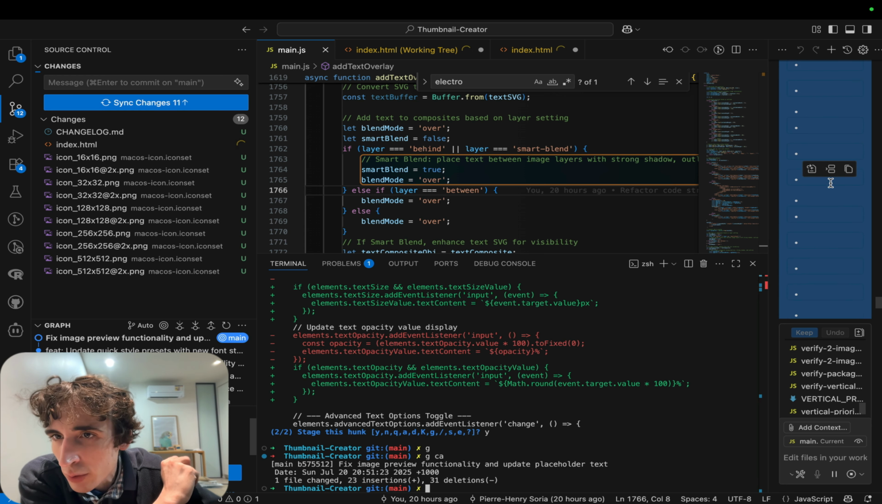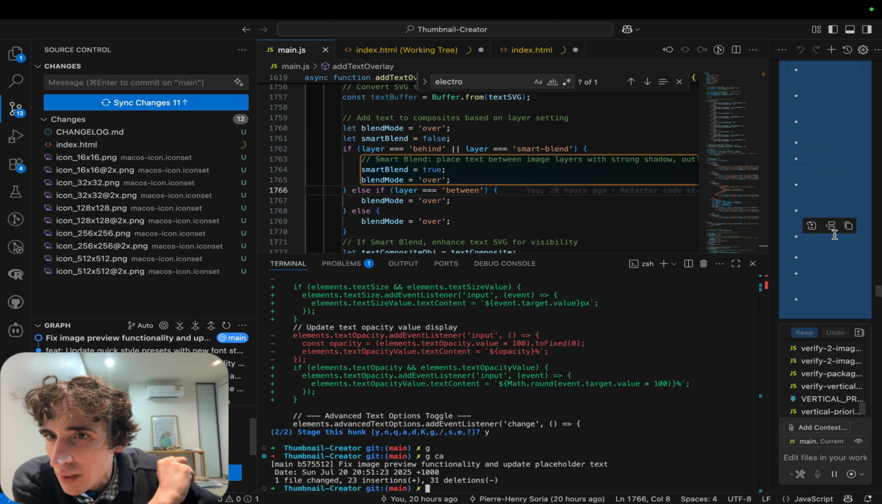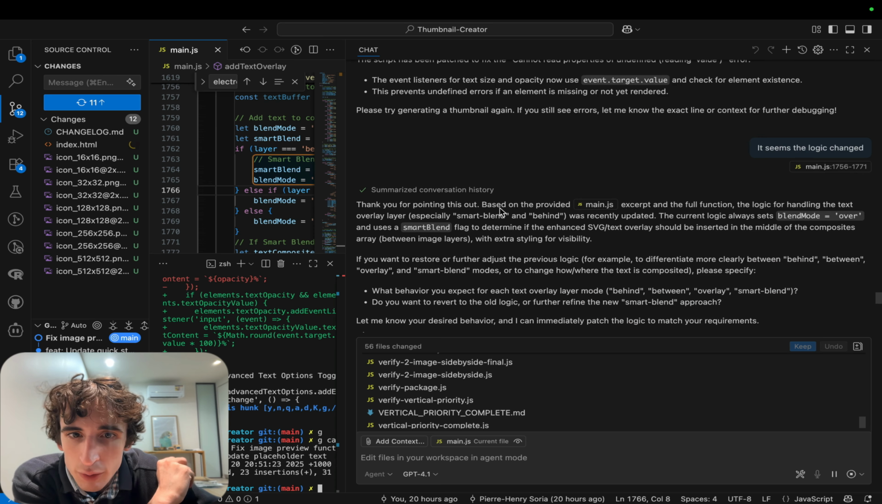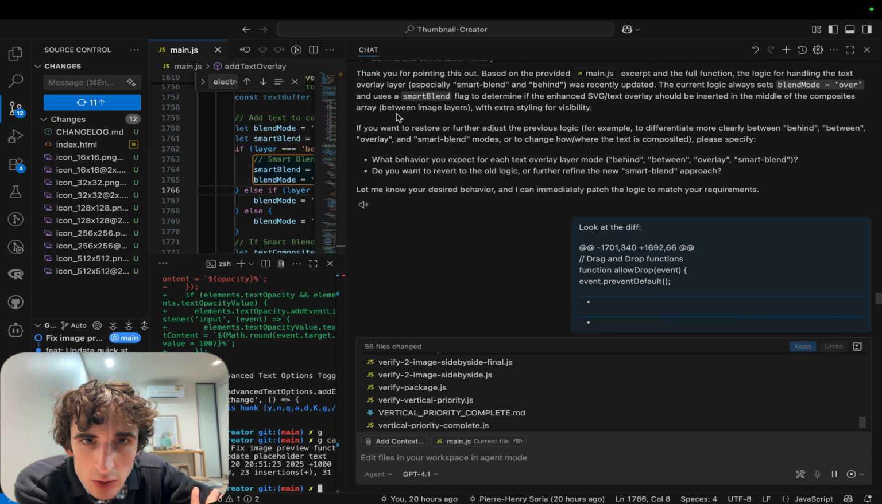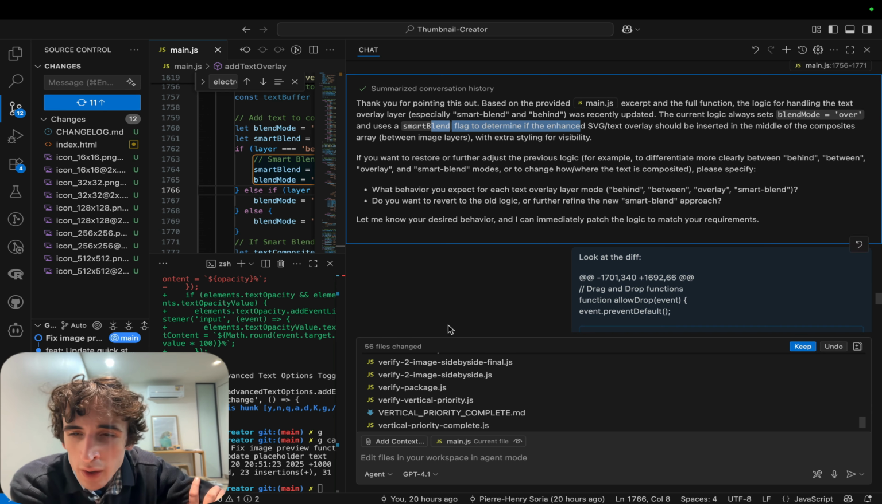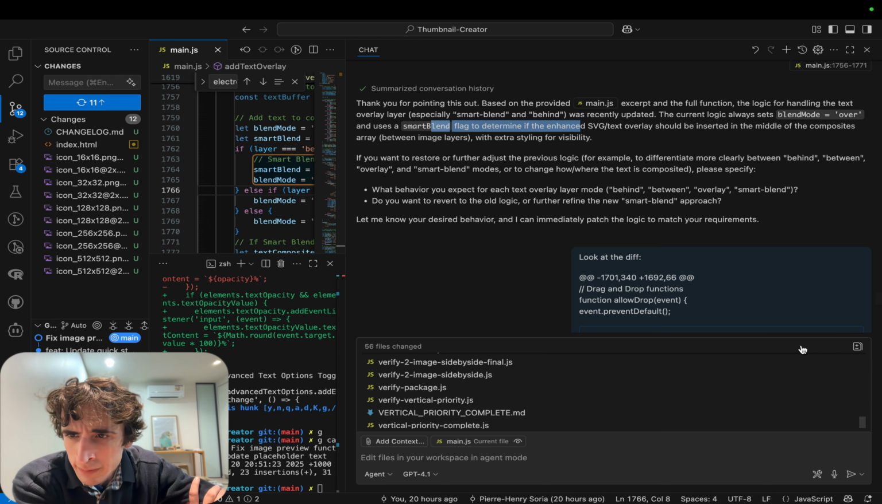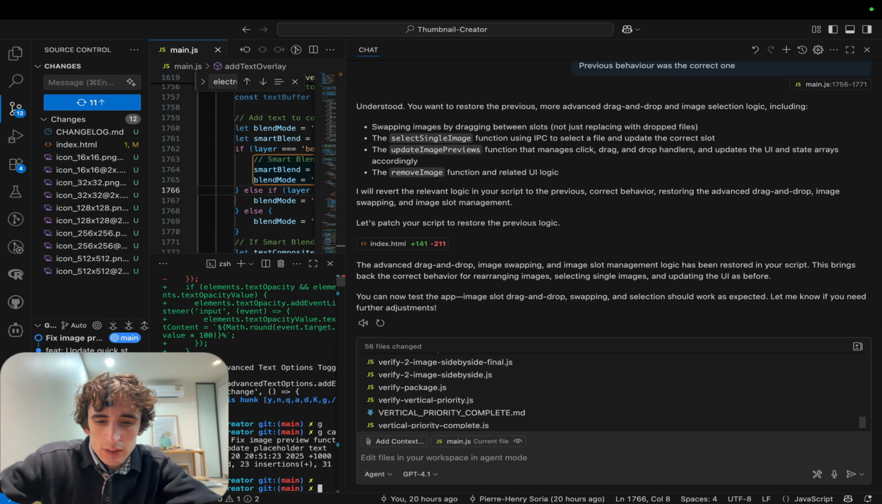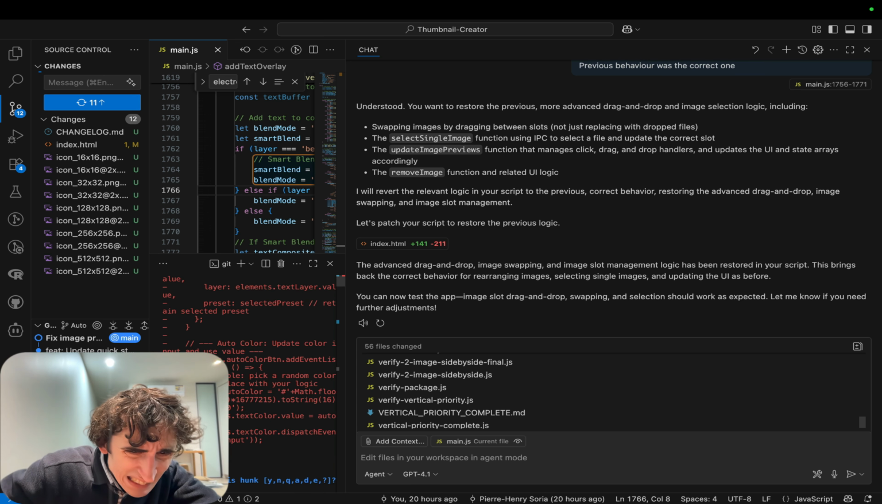Let's see now. But I believe we are close to a working version, which is quite exciting. I'll just make it a little bit bigger here, like this. Perfect. So the current logic is always, oh, that was, yeah, that's a different logic. That's about the mode we use. Let's see, the mode we use for the text. So yes, let's see what we have back.